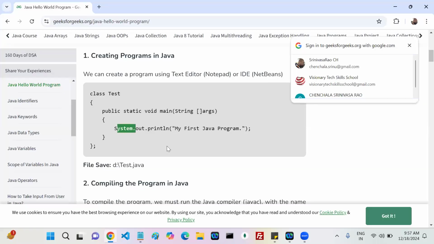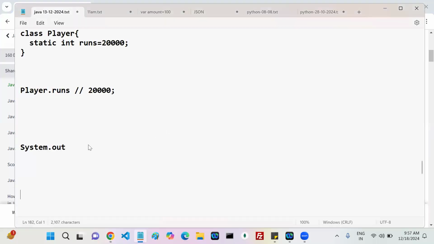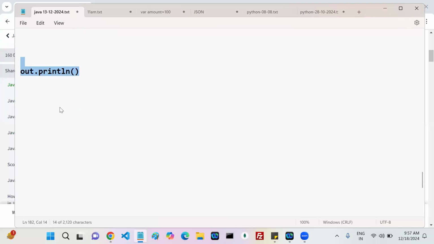Now see, this part you can ignore for now. This part I want to take. Now this one, if you see, what do you think? Only this part. Don't think more about the previous discussion. Out is an object, yes, out is an object, perfect. And println is the method of that class.